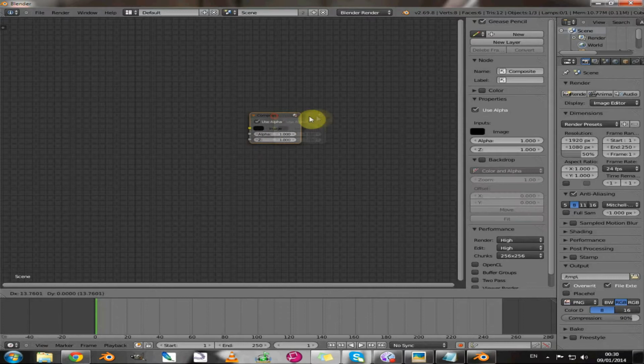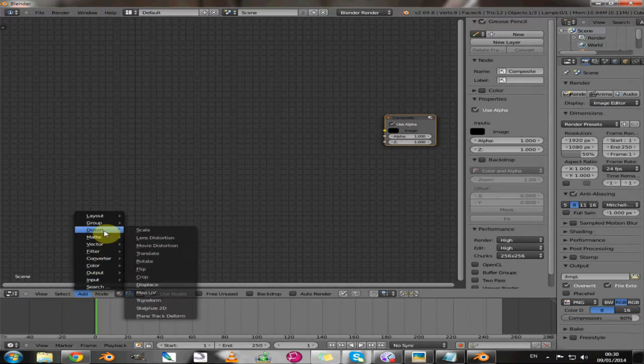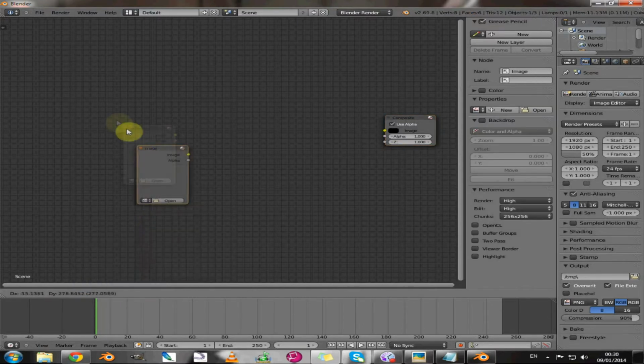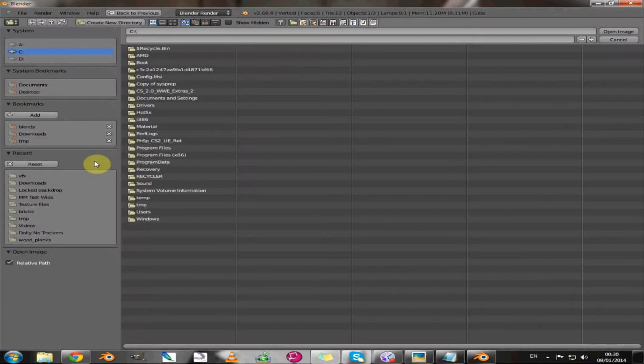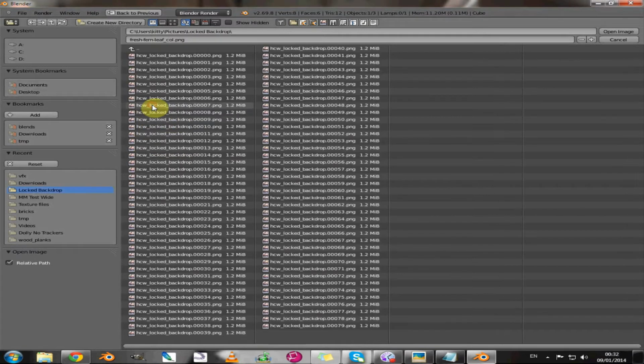Okay, so first thing we need to do is bring in our image sequence that we've just downloaded. So I'll click on add node, input, image, and we bring up an image node. Now we click the open button, either go to your downloads file or the file you extracted your things to, and I have no idea where I put mine. So we head to pictures, locked backdrop, and we'll see all the image files.